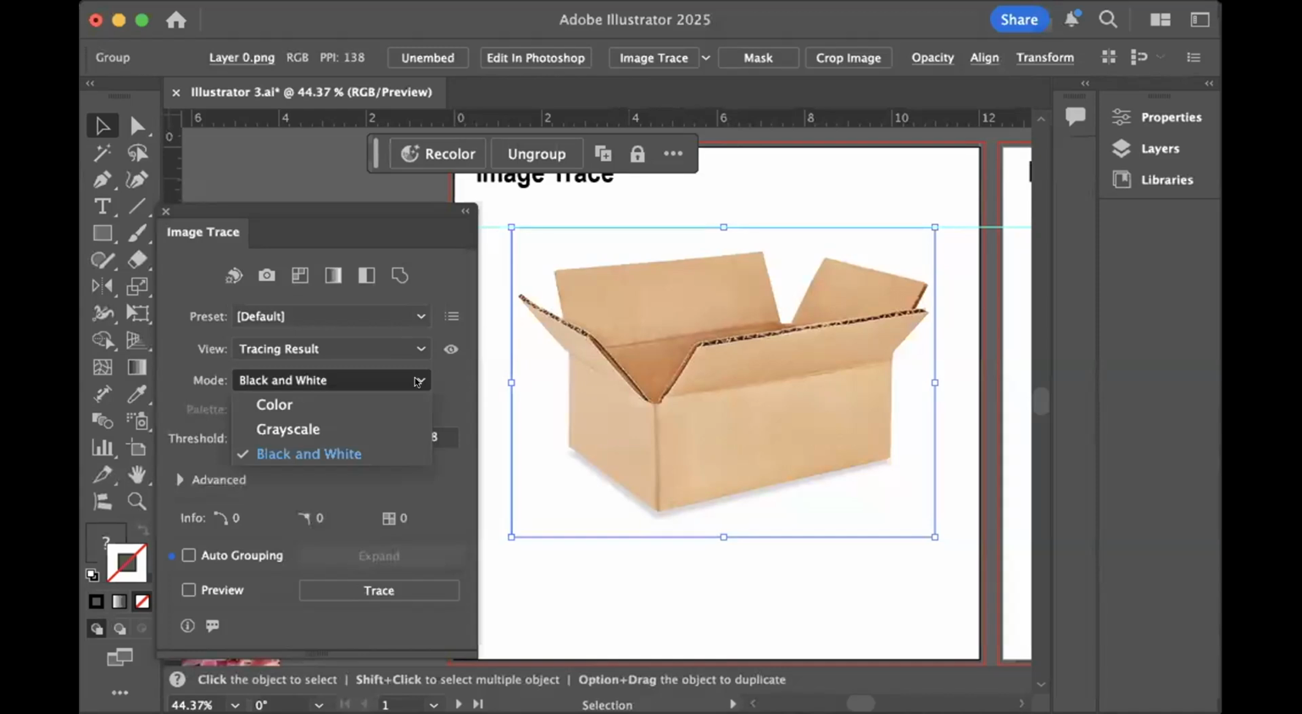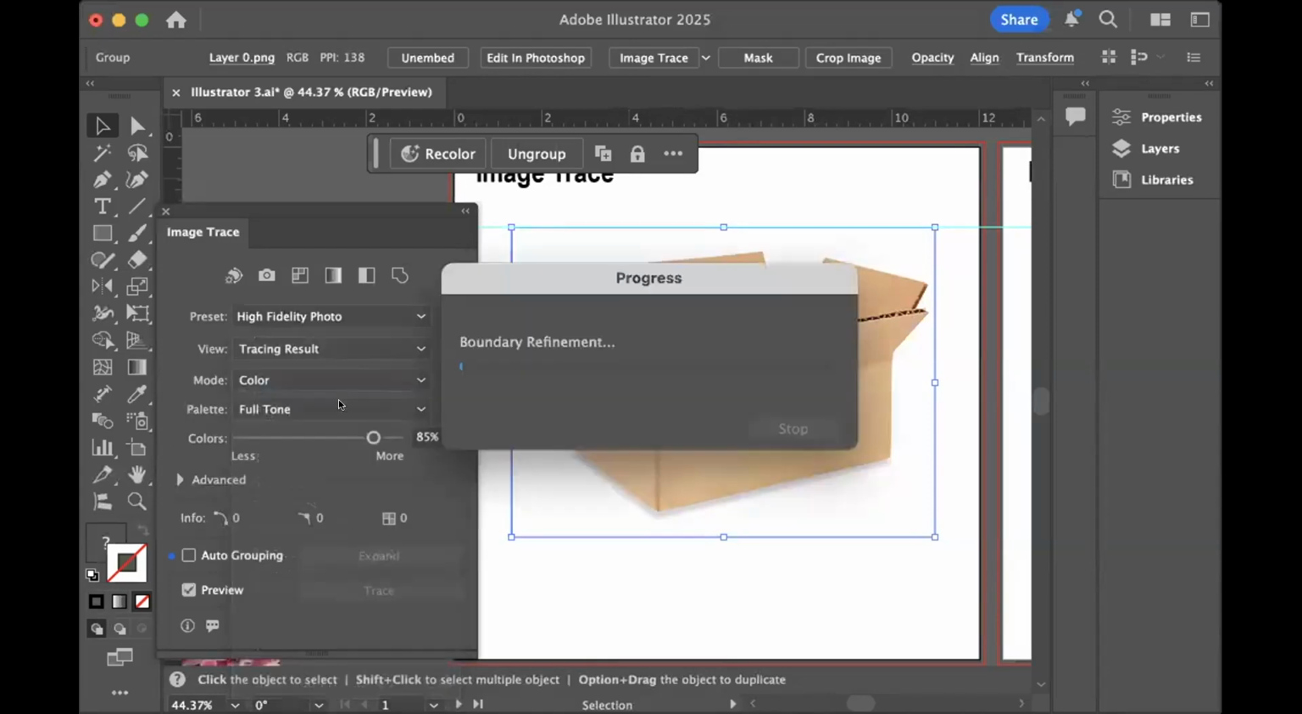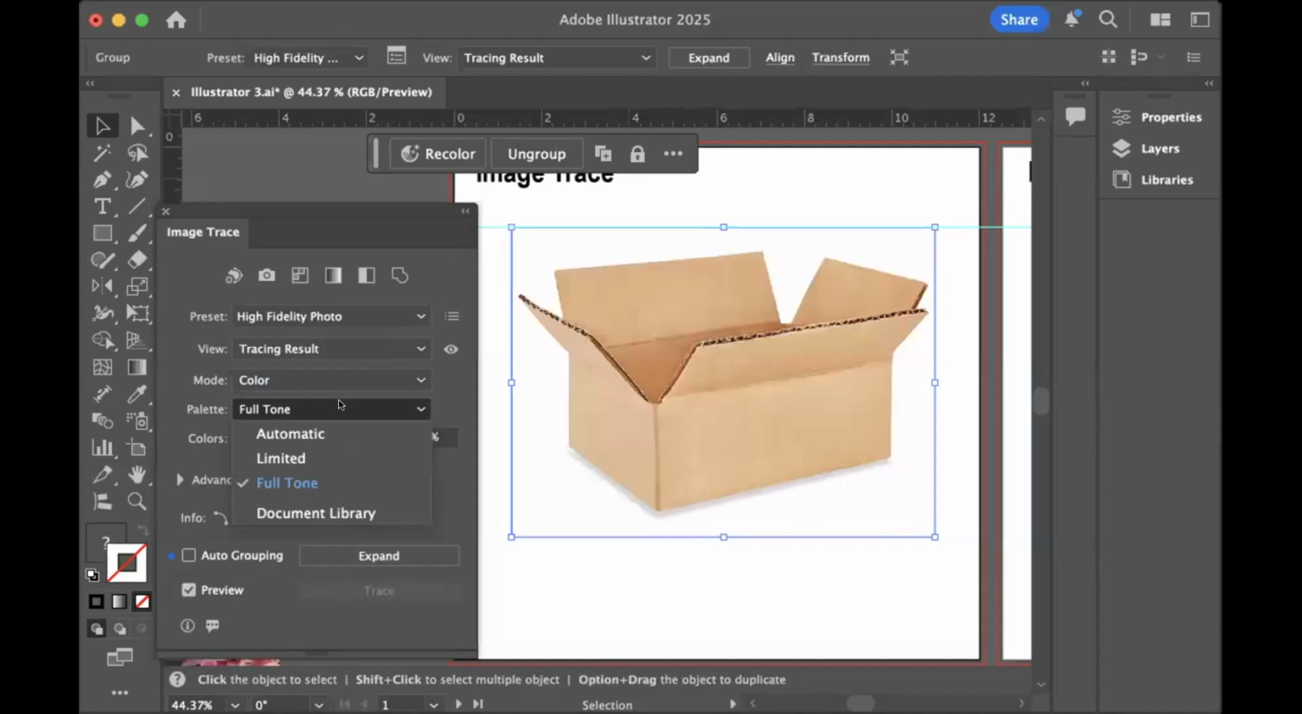All right. So the mode that I was in was black and white. The default was black and white, but if I choose high fidelity photograph, it's working on it. Okay. So full tone, high fidelity photograph. And so now let's look really close.